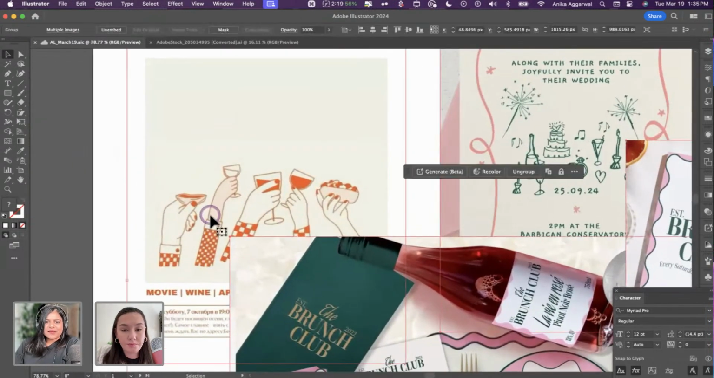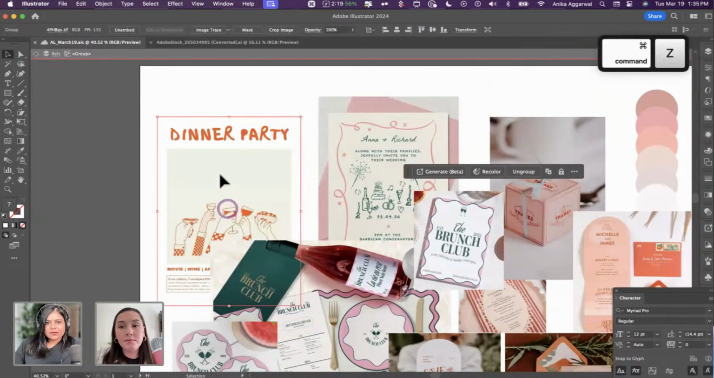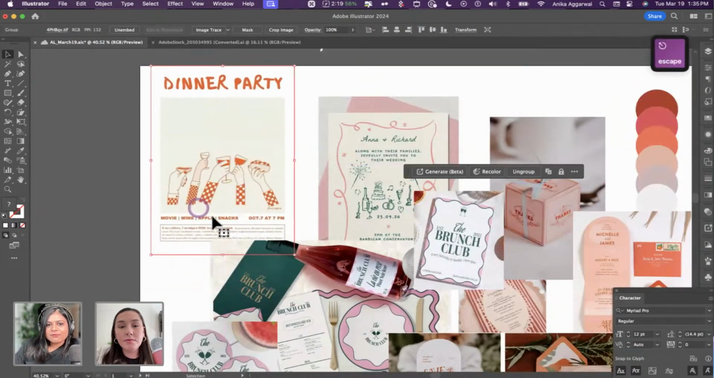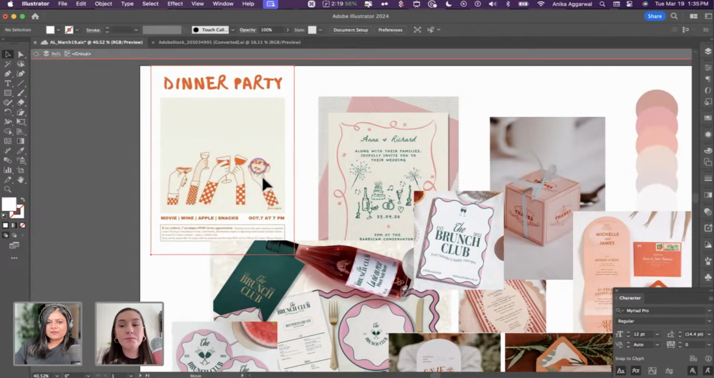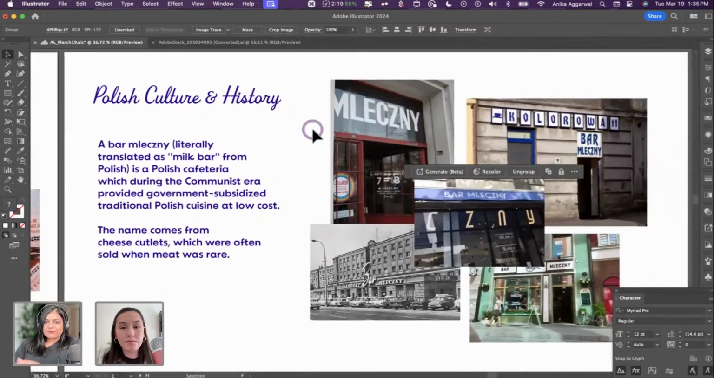I was like, oh, dinner party. And this is like, we're just friends. I'm gonna pull this up. Sorry, just a second. I'm gonna ungroup this little guy here. And I was like, oh, we have this. It's super simple, minimal, but to the point and gives the message out. So let's show you some culture and history.